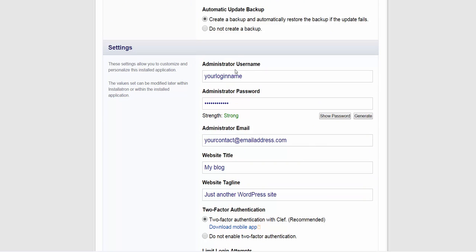In your settings section, this is where you're going to input your username. This is going to be the name that you're going to use every time that you log into your WordPress account, so that you can upload your content. So change this to whatever you want. It could be Joe, it could be Mary, anything you want. But just make sure that there are no spaces in your username, and it's all lowercase ideally.